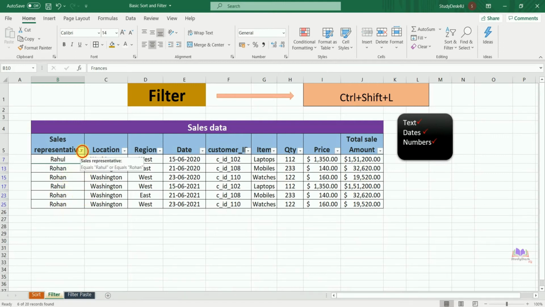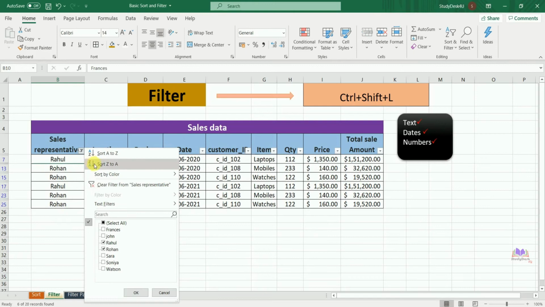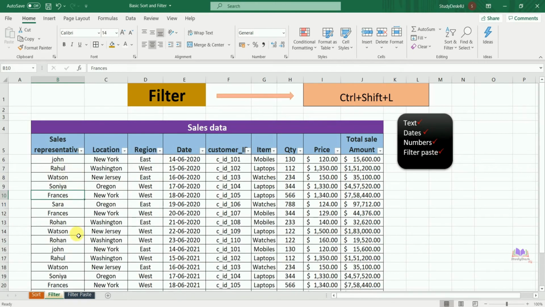Again, if you want to unclear, click this Clear From Filters. So click on this, it gives the original data. So like this, we can apply filters on text.